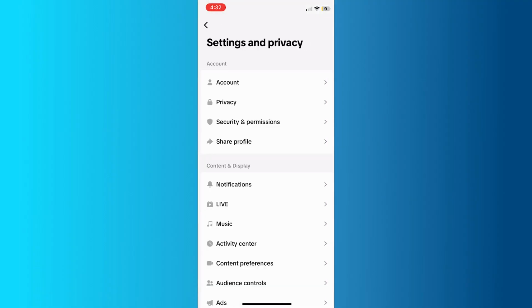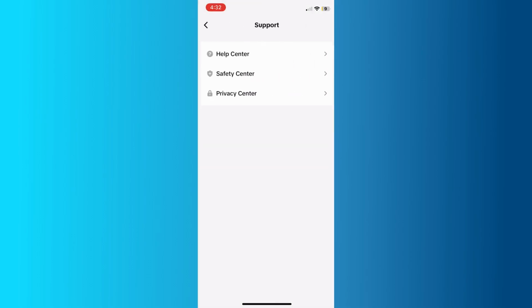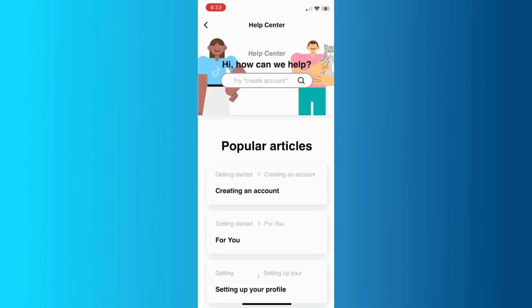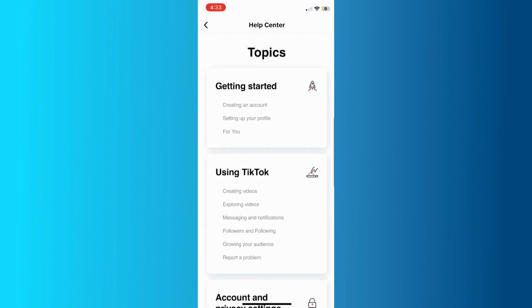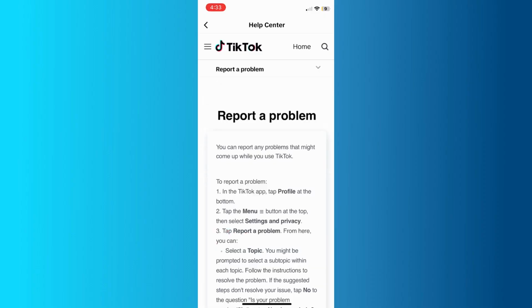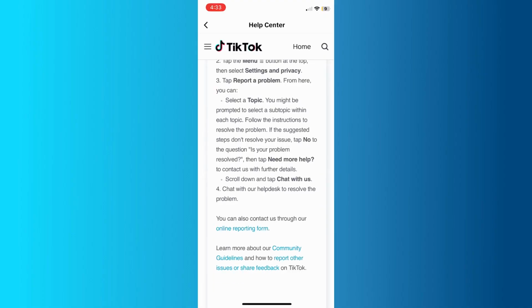Once it's fully loaded, scroll all the way down until you see Support. Tap on that. Now, select Help Center. Scroll down again and find the section called Using TikTok. Inside that section, tap on Report a Problem. After that, wait for the page to load. Then, scroll down again until you find the online reporting form and tap on it.